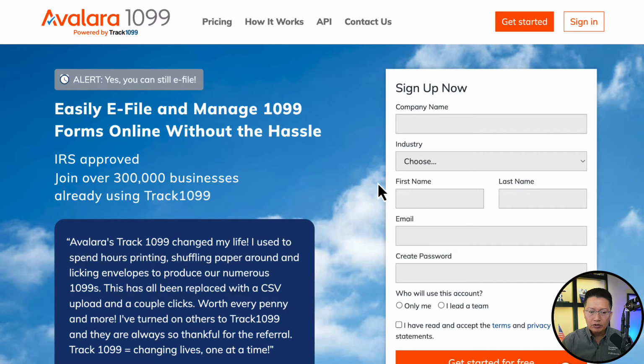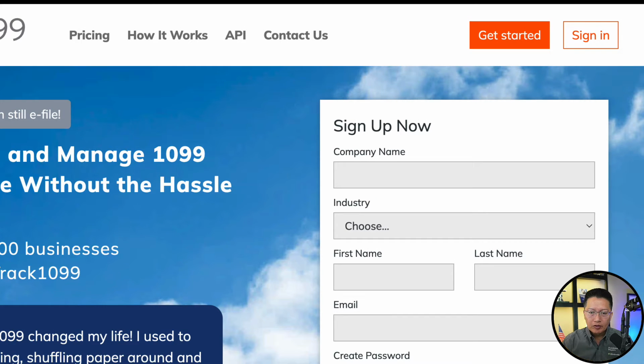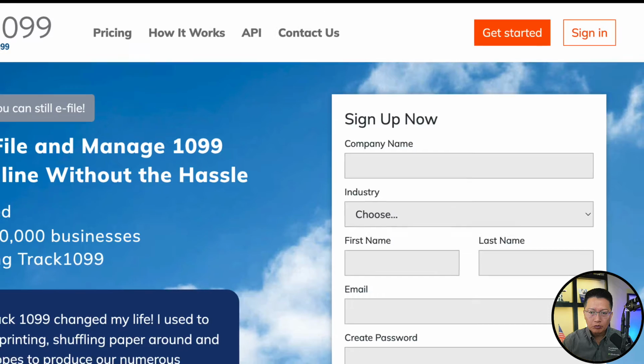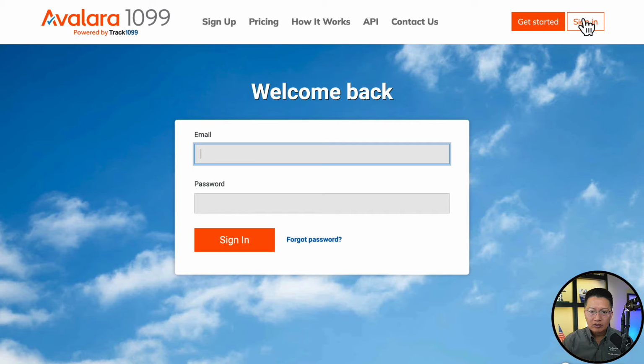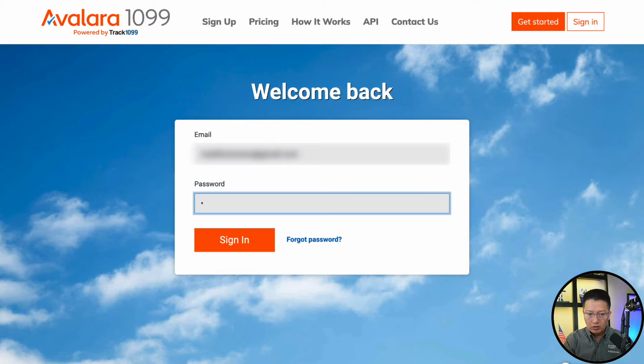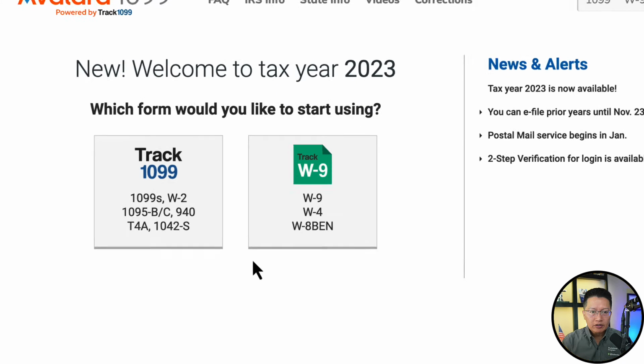Okay, so here we go. If you're new, click on Get Started or Sign Up Now over here. You'll create your company name, first name, last name, email, and you'll create a password. I've already done that, so I'm just going to go ahead and sign in. Okay, I'm going to enter my email address and password.